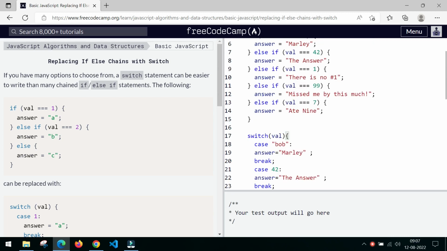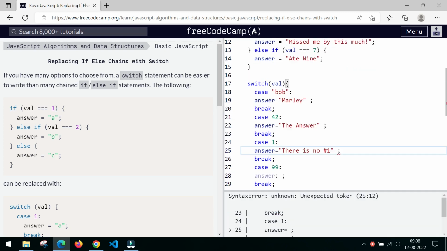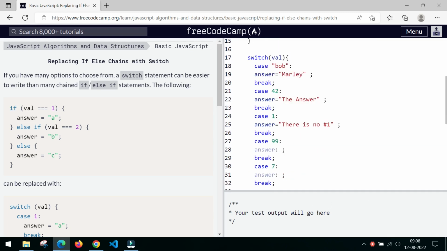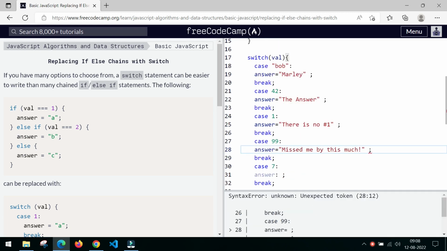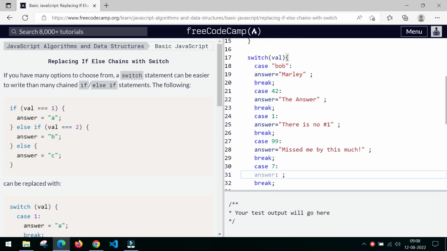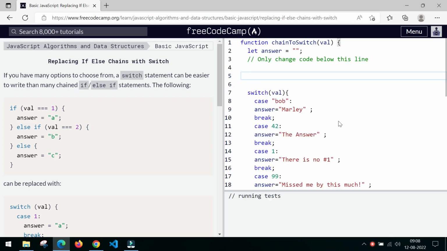And if the val is equal to 1, we will be assigning this string. So just copy this, and if the val is equal to 99, we will be assigning this string to the answer variable. And if the val is equal to 7, we will be assigning this string. So now we are ready. So delete this if statement, this is not needed here, and press Ctrl Enter.